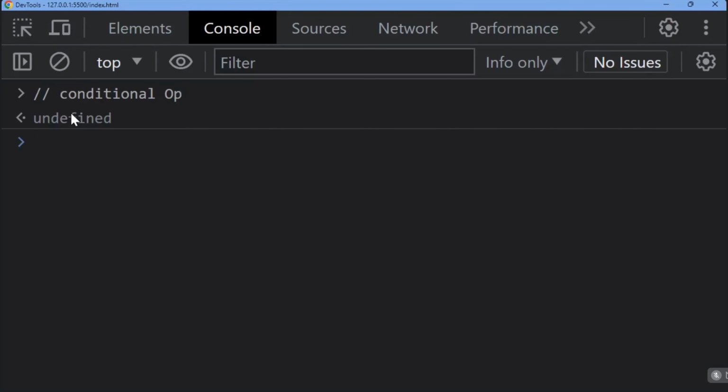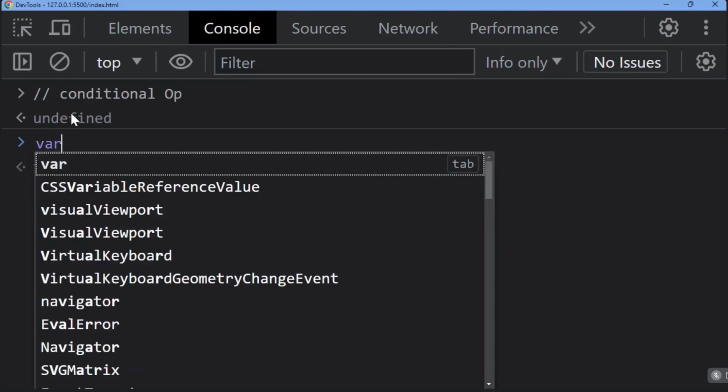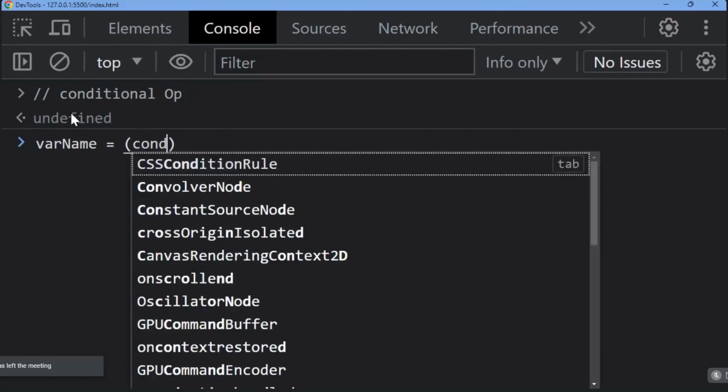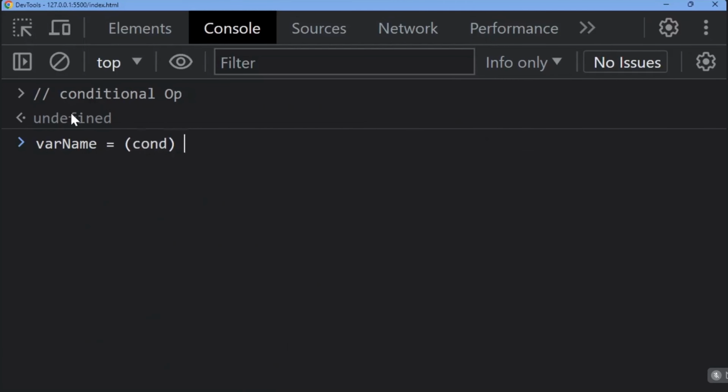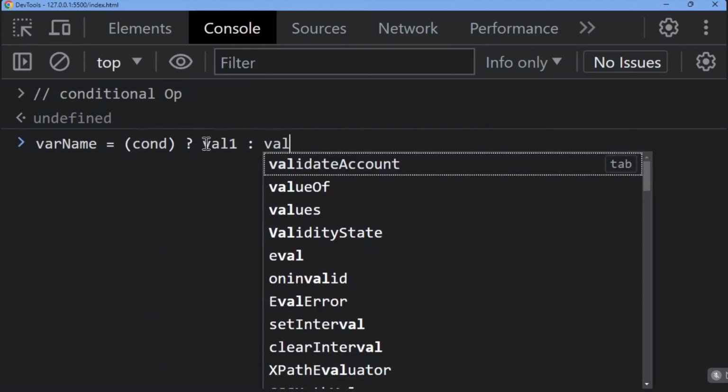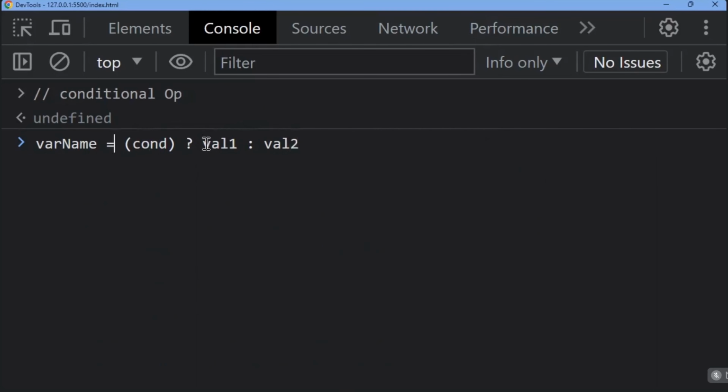Now here, just understand the simple syntax. I'm just giving the syntax, guys. You have a variable name, which will be equal to the condition. Then you evaluate the condition, and then you will have this question mark. That is the reason the conditional operator is also known as the question mark operator. You have a condition, then a question mark, and then two values: value 1, colon, value 2. This is how the syntax will be.